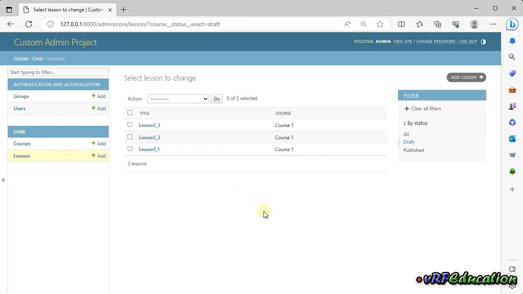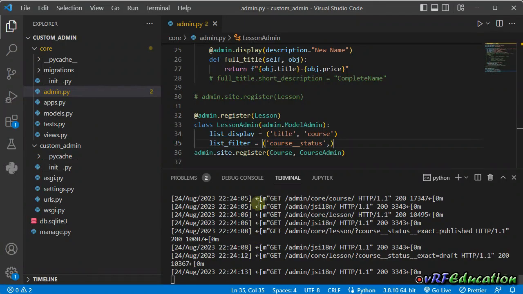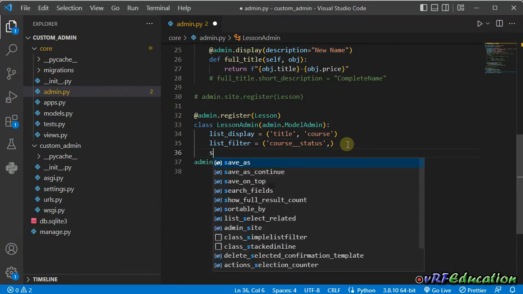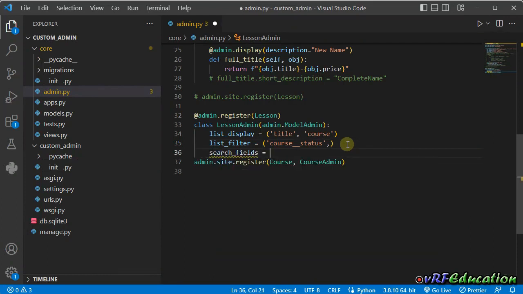And again we are able to apply the same logic for our search field. This time I'm going to say for search fields, please search based on the course underline. For example, we have title and price.